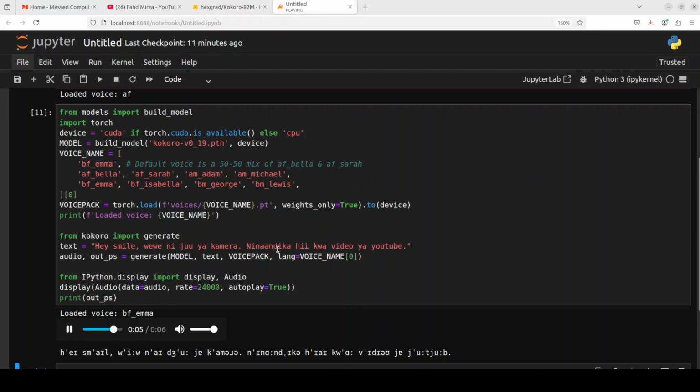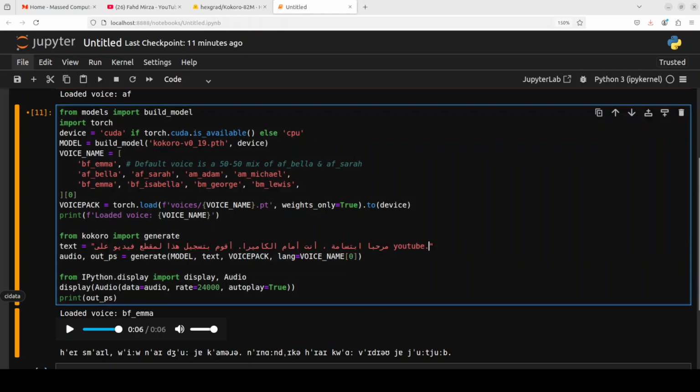So it is just narrating that English word because it is in sort of an English script here. So let's try out Arabic.